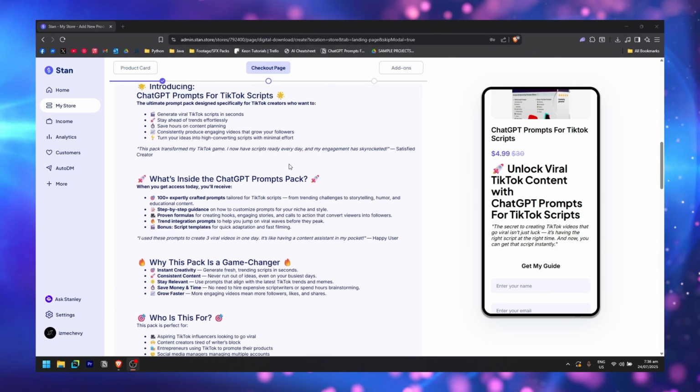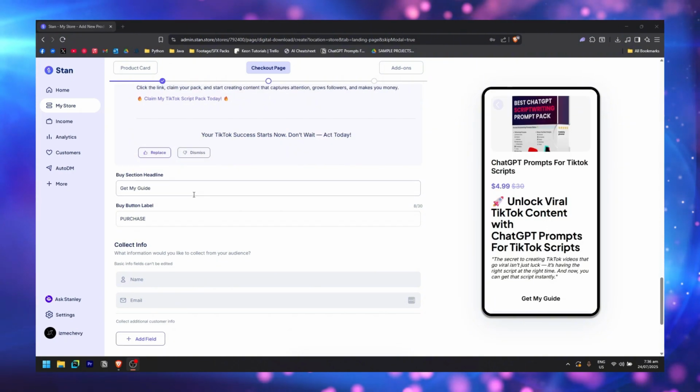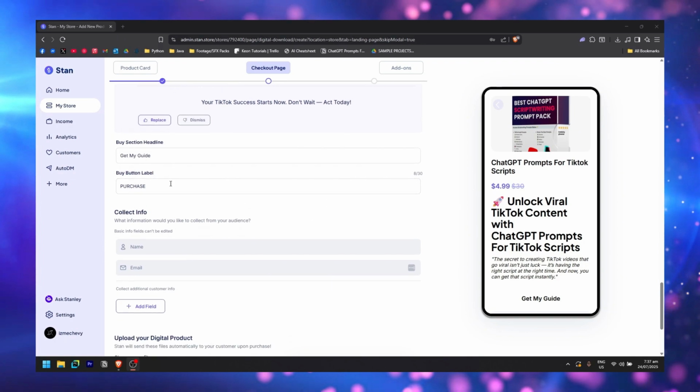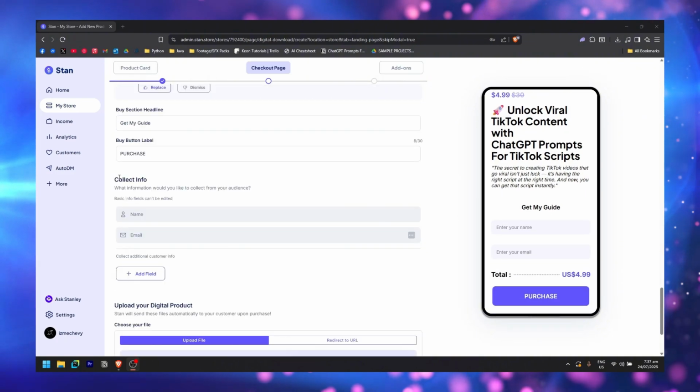Now let's move on to the next part, which is the buy section headline right here. So you could change this, get my guide. For me, I'm going to leave it at get my guide right here. And let's move on to the next one, which is the buy button label. So I'm just going to hover to this preview right here and scroll down so that you'll see it better. So purchase also works for me. So I'm going to leave it at that.